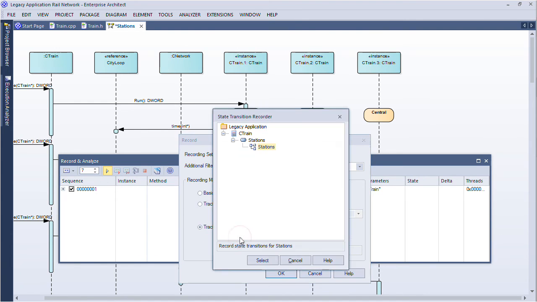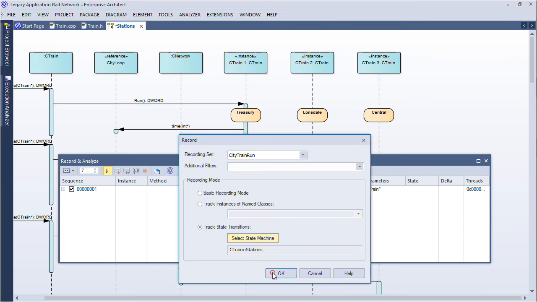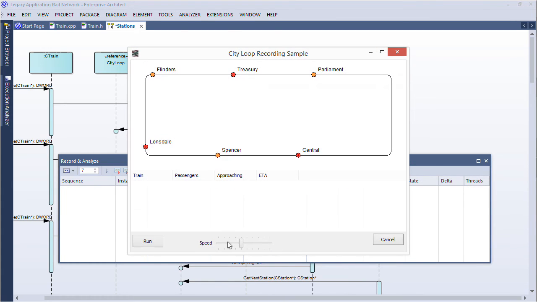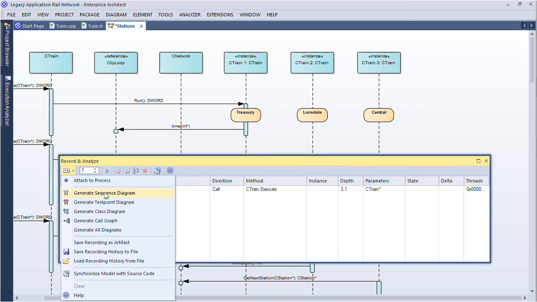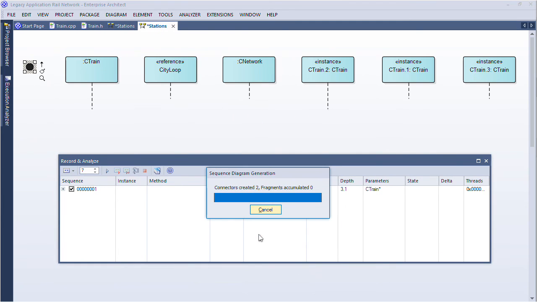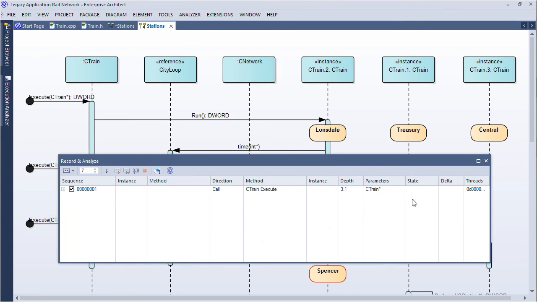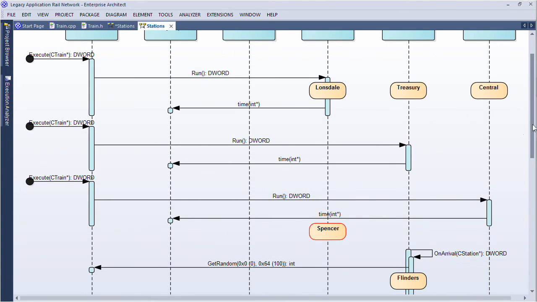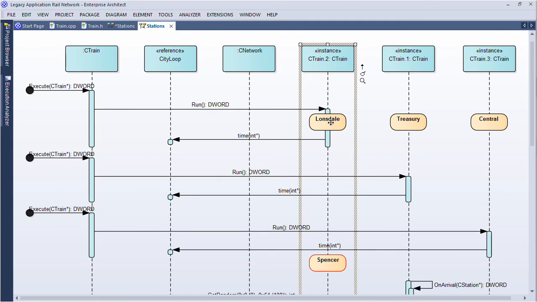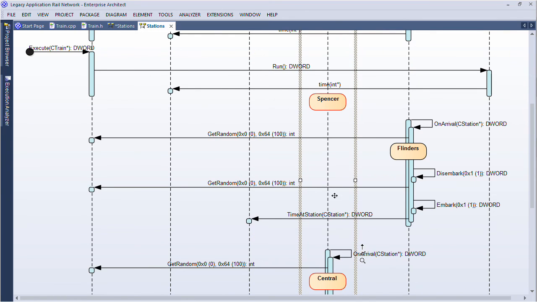Again, I select my state diagram for a comparison. Let's speed up the simulation a little. Now, stopping the simulation, let's regenerate the diagram and see. Okay, that's certainly clearer. And scrolling down, you see some invalid state transitions highlighted. See how the train tries to go from Lonsdale to Spencer, then Spencer to Central?